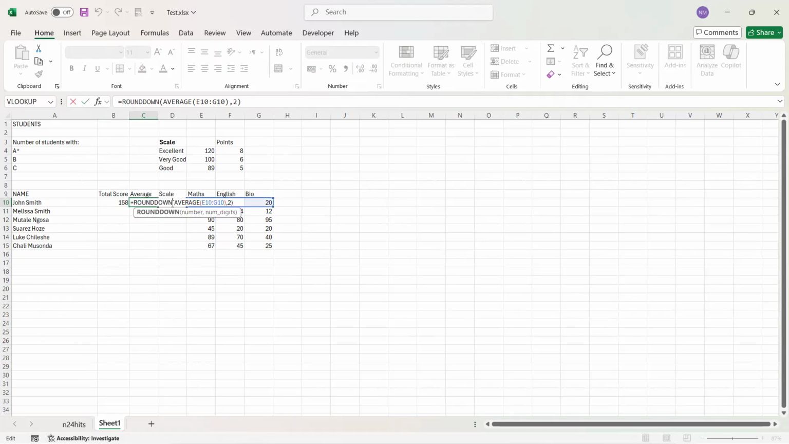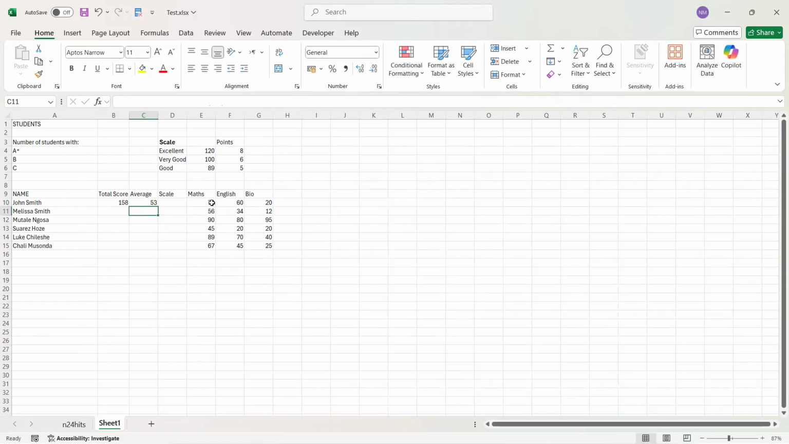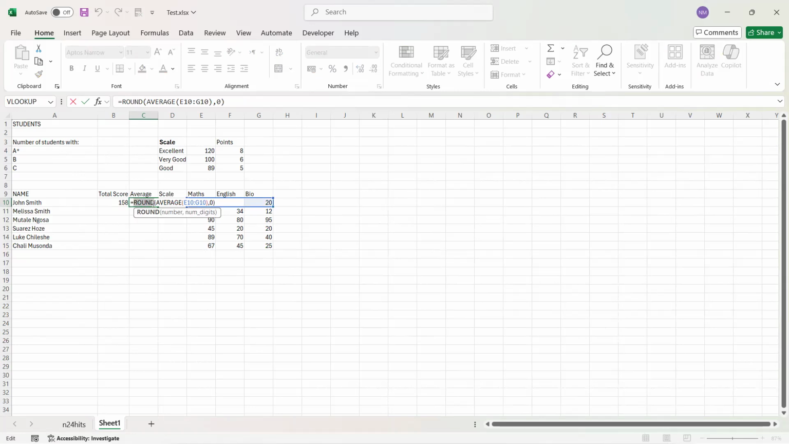Okay, then you can also round to the nearest whole number. Okay, so if I say round, number of decimal places to 0, that will be the nearest whole number. We're going to have now 5. Okay, so that's how you can use the round function. Inside the round function, we've added the average function. We call this nesting, right? So that's how you nest functions.